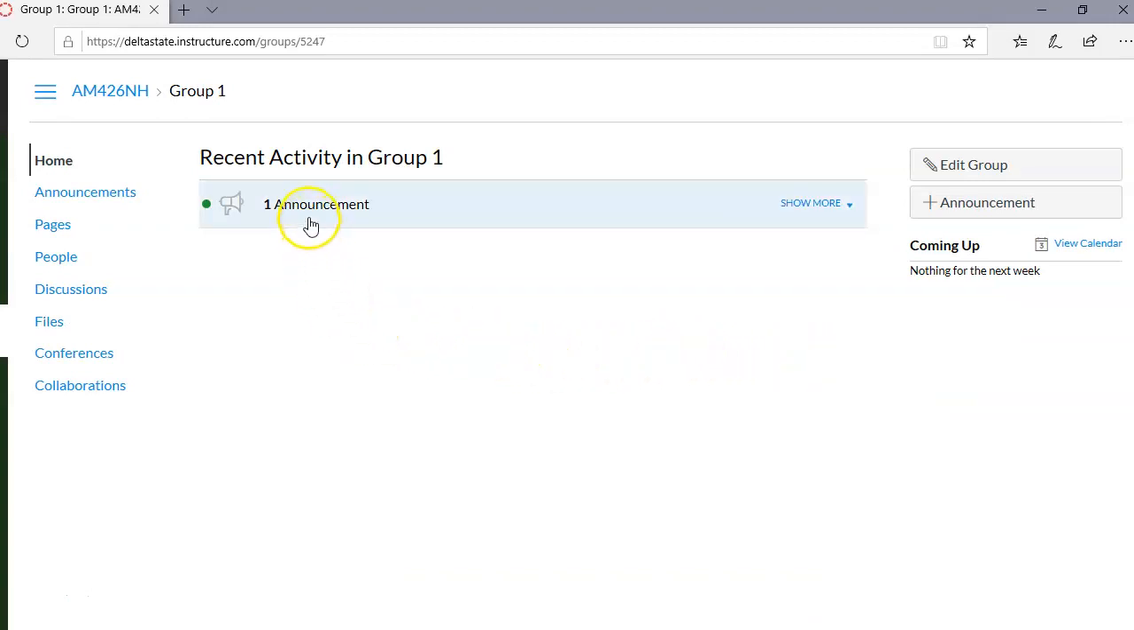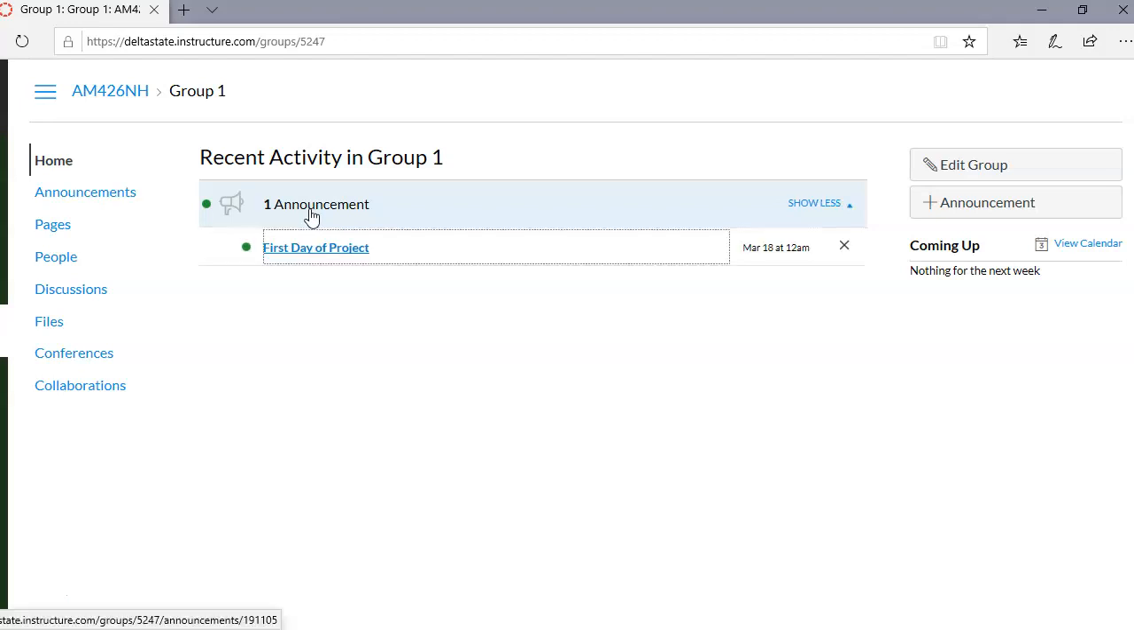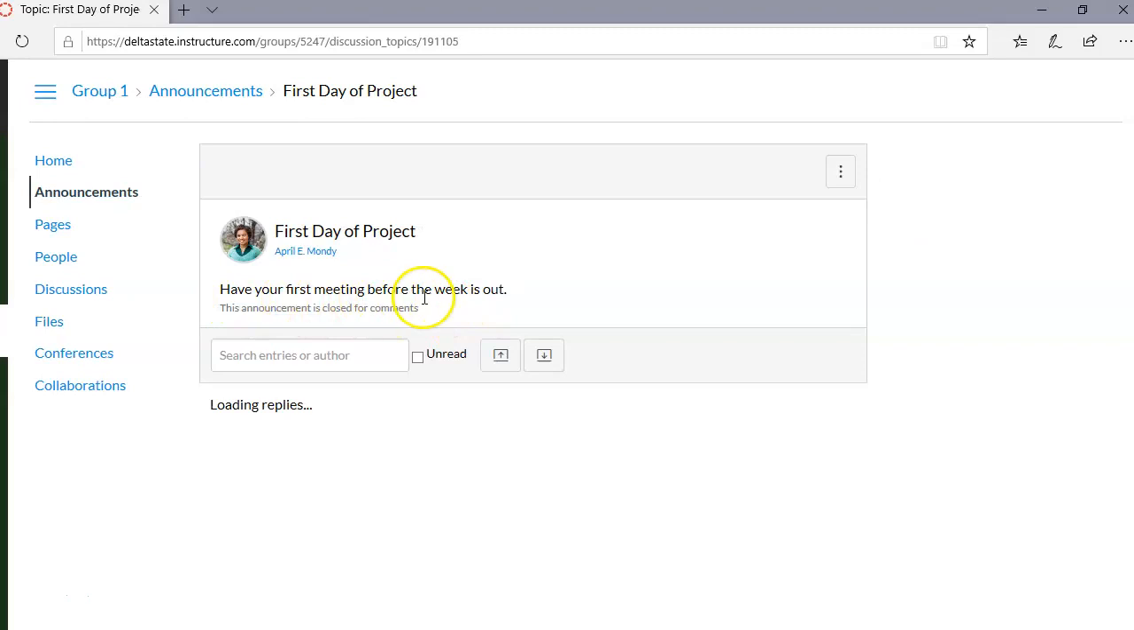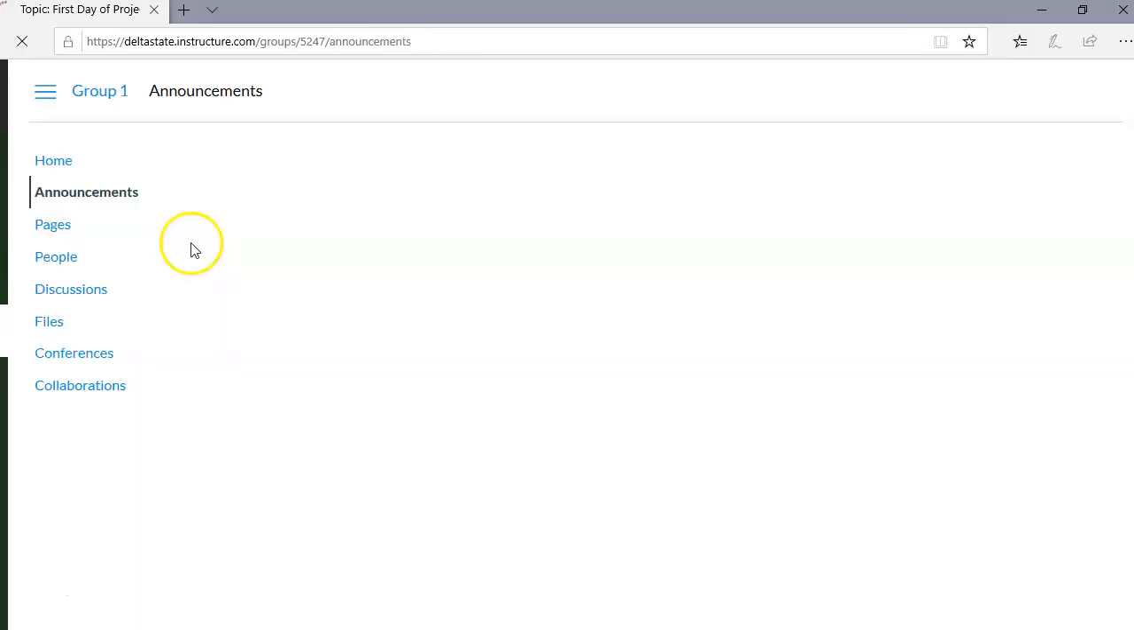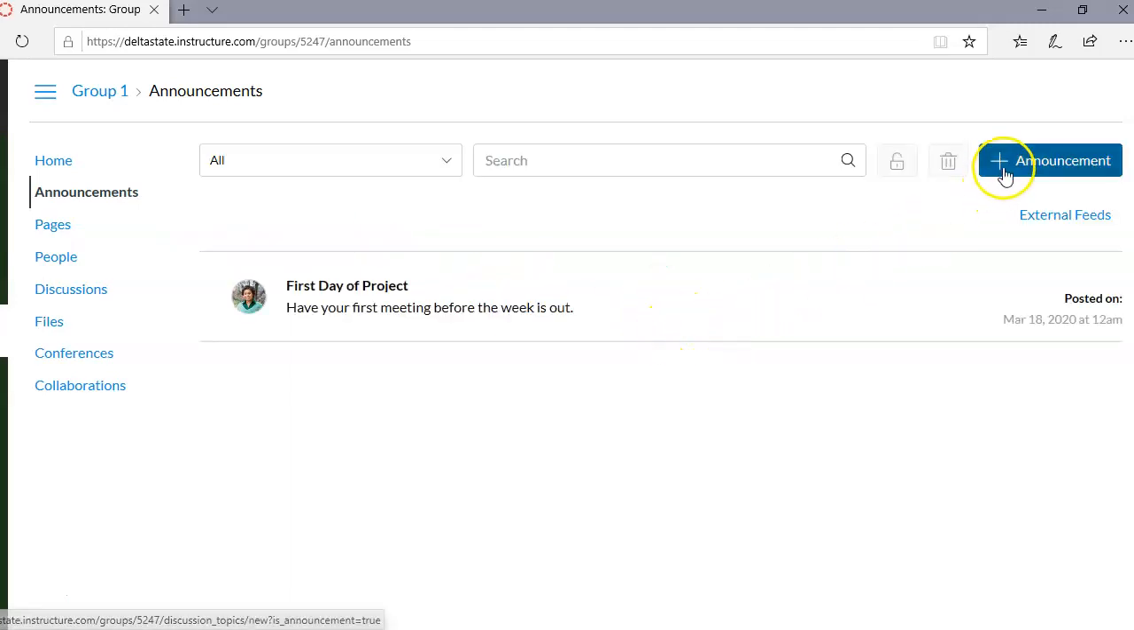Now, as you can see, the announcement that I posted as the instructor is already here. So when the student logs in, they will click on it and they can see the announcement I posted about having the first meeting before the week is out. Now, maybe the student wants to create their own announcement. I am in student view right now, so the student can create an announcement that will go out to the other students in the class. The student can create their own pages.